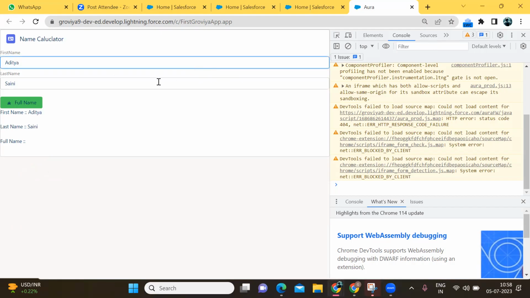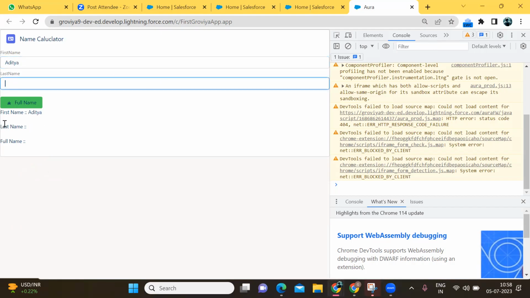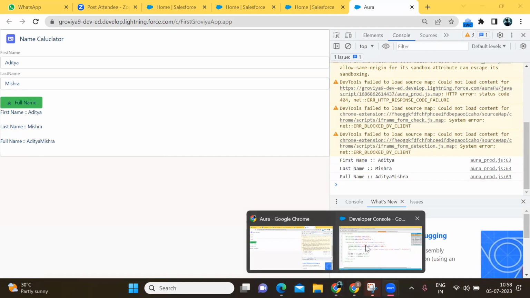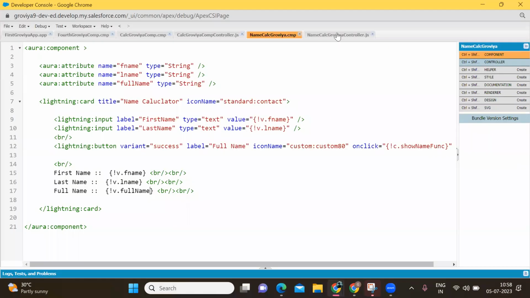So you can remove your text. First name, last name should be here. But whatever I'm entering, it should not display. When I click on the full name, that time Aditya Misra, then full name should be displayed. So how can we do it?